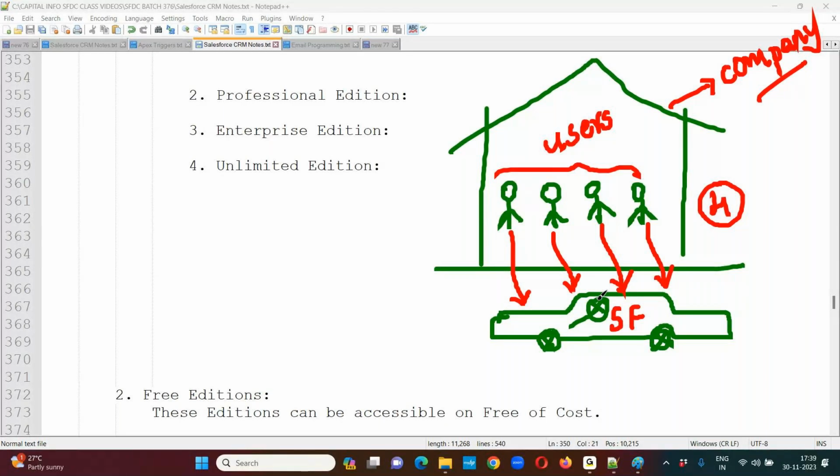Now, if you have four users inside your org, then we need four licenses. So what is each license cost? $25. In total how much do we need to pay? $100 per month we need to pay to Salesforce. Clear? Understood the concept now?